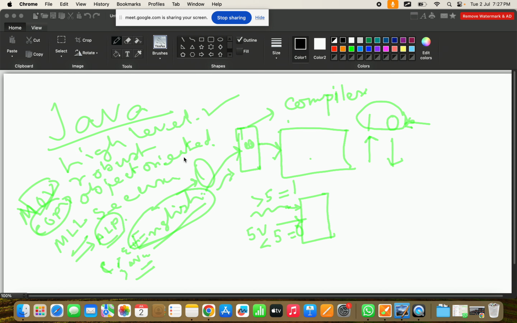Next thing is object orientation. Okay, so what is object orientation? See, all the real world data are considered as objects.